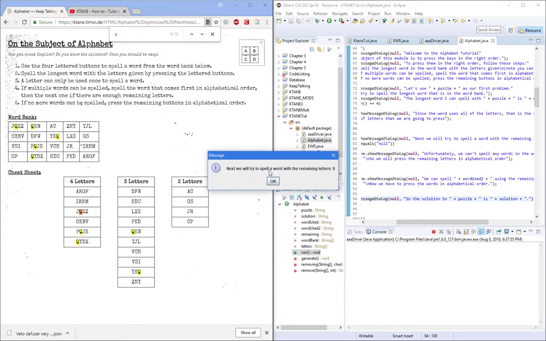Next, we try to spell a word with the remaining letters. Well, I should probably put in parentheses S. Unfortunately, we can't spell any words in the word bank with S. So we will press the remaining letters in alphabetical order. So the solution to QKYS is YKQS.